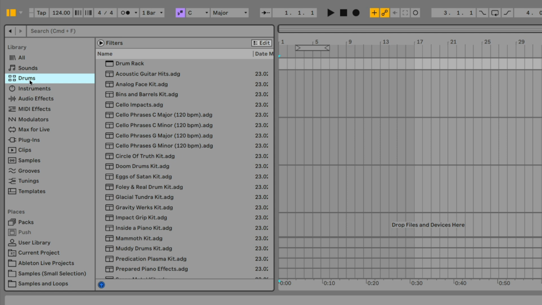So a couple of different things that we see here. We see drum rack, which is a basic drum playback instrument, which allows us to load samples into it. It's just sort of like a blank slate to load samples into. But then we have a bunch of presets for the drum rack here.